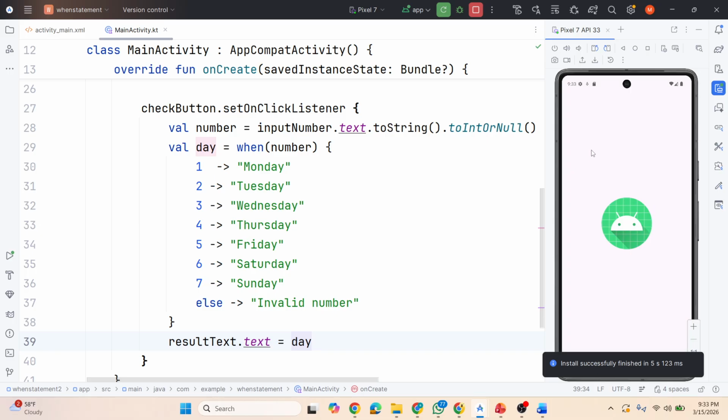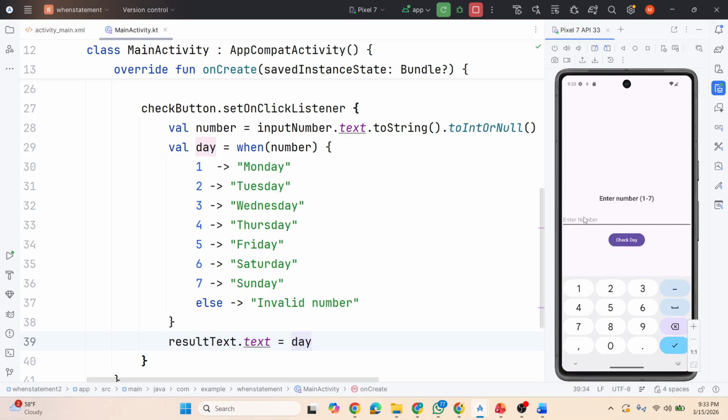So you will see now that Gradle is going to display our app. So now here we can interact with our app. Enter number from 1 to 7. So if I enter 1, check day, it is Monday. And that is because 1 corresponds to Monday. If I enter 7, check day, that is Sunday. If you enter some other number, check day, it is invalid number. So our app is working well.